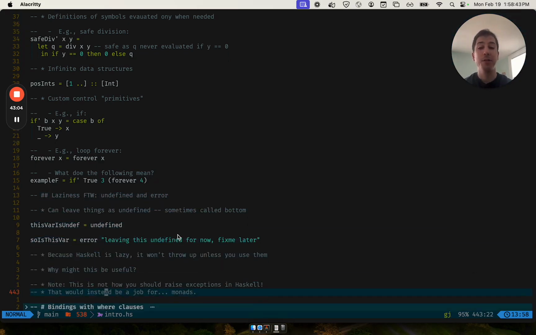This does allow us to do some nice things, like set variables as undefined, so long as we aren't using them, or set things as errors, as long as we aren't using them. This can help with your code organization and pre-planning of how you want to set up your structures, etc. We will talk about monads in Haskell later, but that's not today.